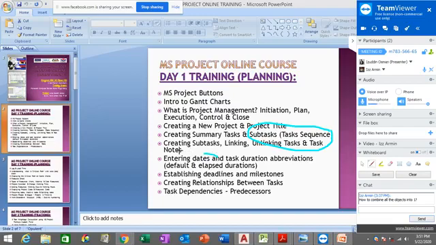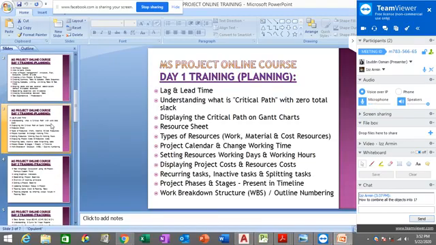Students also will learn how to enter the dates and the task duration using the abbreviations stated in MS Project. And also students will learn how to create task dependency, how to manipulate predecessors in your MS Project plan in order for you to create a perfect project plan. So we are going to discuss predecessors also in this course. So mainly on the first day of MS Project online training, students will learn about the project plan techniques.